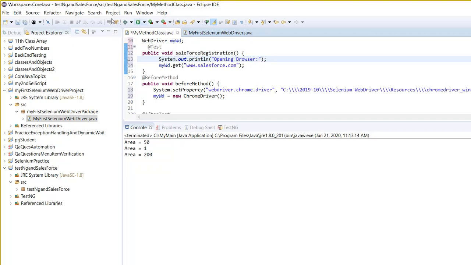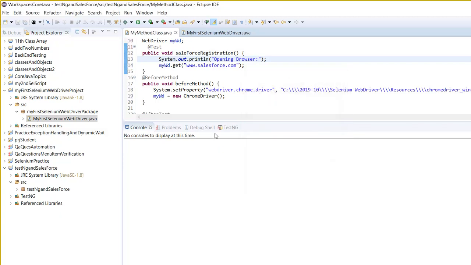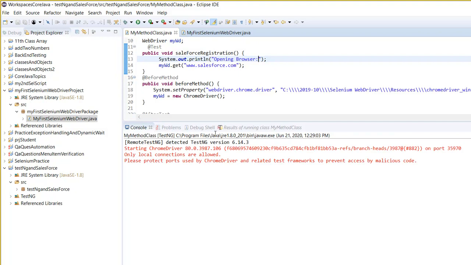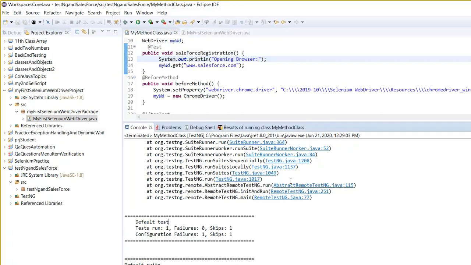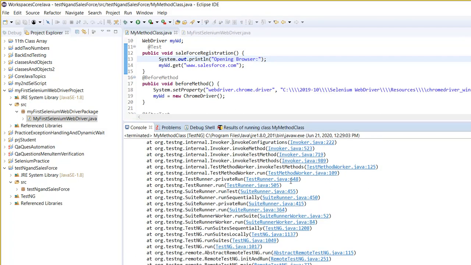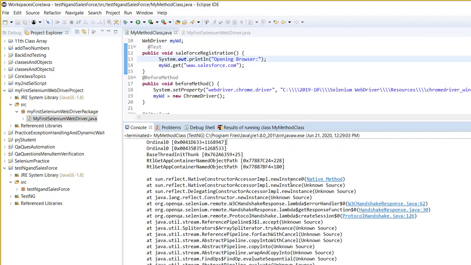So when you run it, let me see what happens. Can you see it has opened the browser, and then it is showing some error message here. We'll take a look at what these error messages are. So it is complaining about what? Let me see.